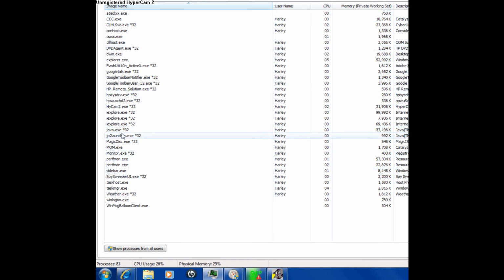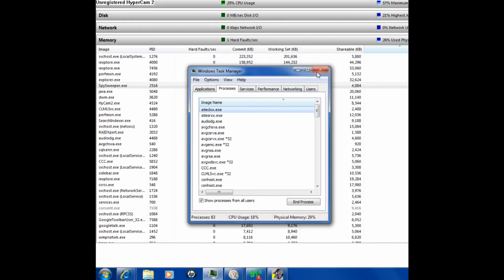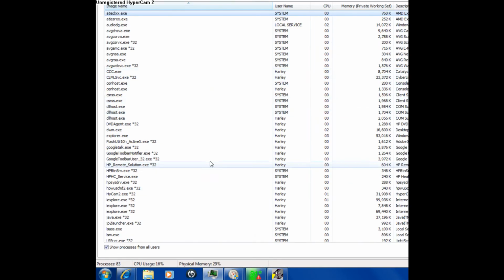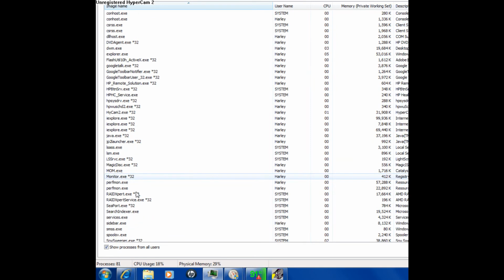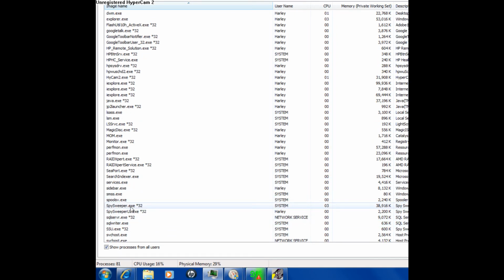So if it doesn't show up, I don't know why that's not showing up, but if it's not showing up, then you click on Show Process for all users. And then maximize it. Then you find the program you're looking for. In this case, we're looking for Spy Sweeper, and then right here it is. Spy Sweeper. It says it's only taking up 38 megabytes because that's just the process. But if you go into the performance monitor, it'll tell you the whole entire thing.